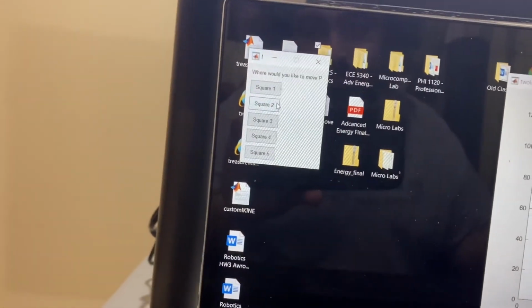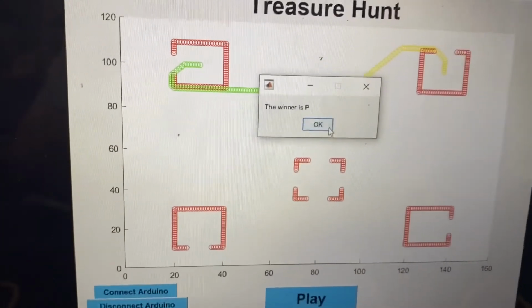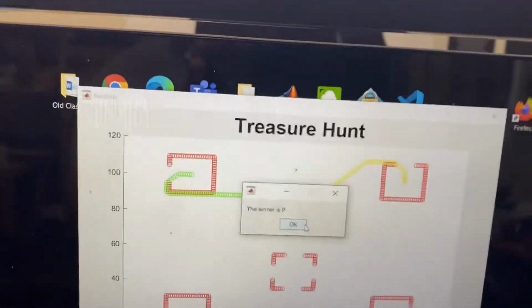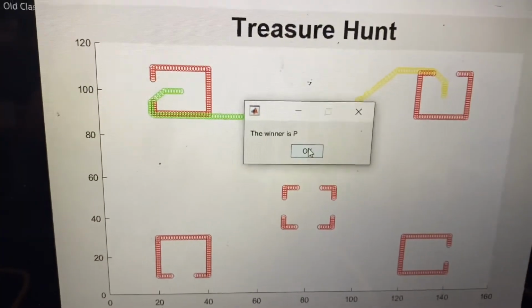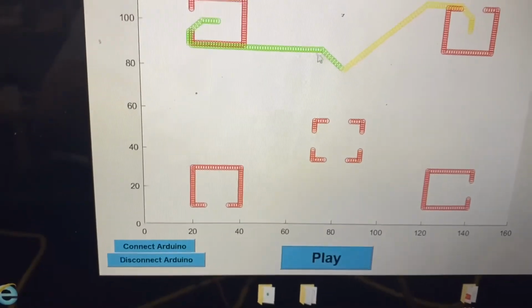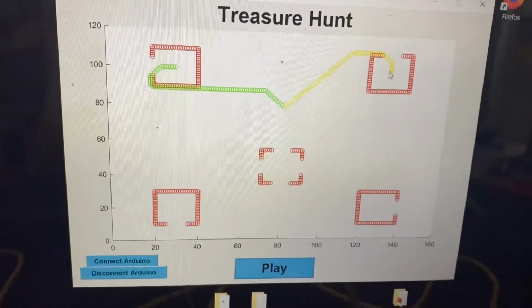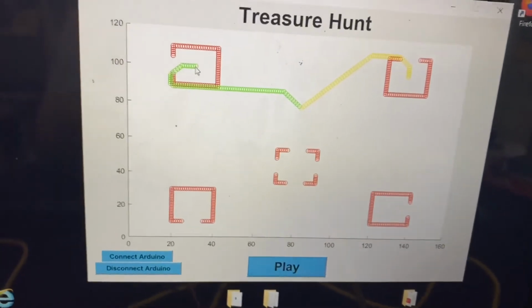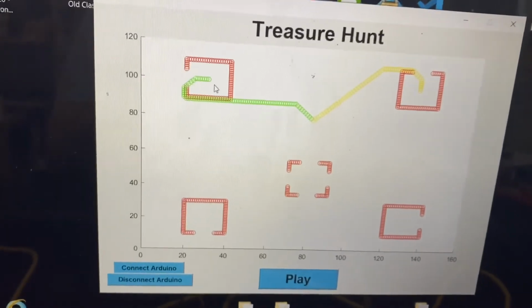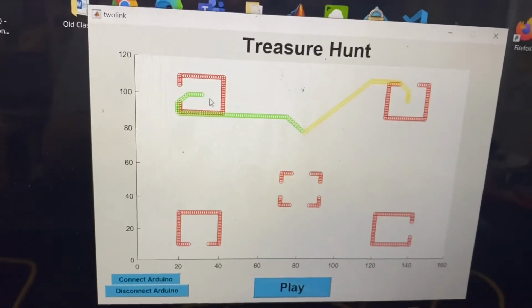So let's say player 2 chooses square 2. Oh, and it looks like player 2 chose the winning square and found the treasure, as we can see from this notification. But also note that the player 1 and player 2 colors for their paths are different, so you can see where exactly each player is and the total path that they covered. I'm going to run it one more time just to show a continuous path.